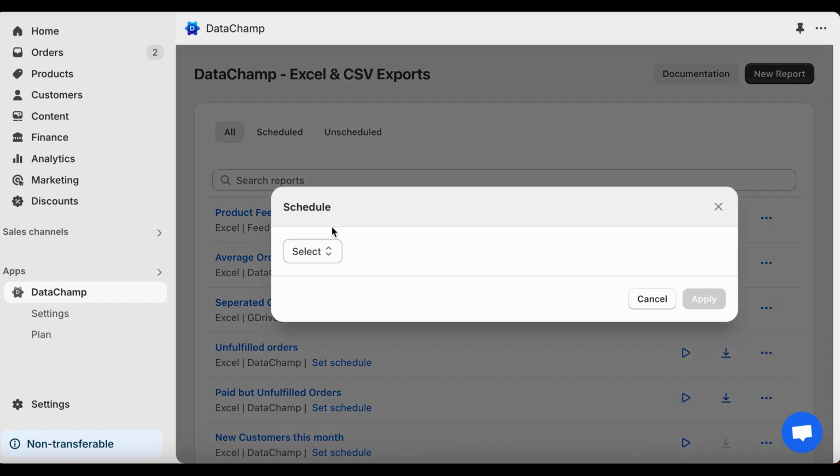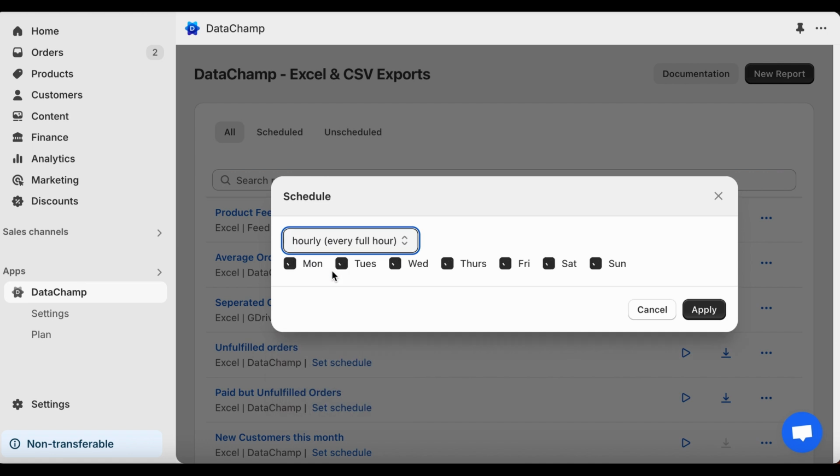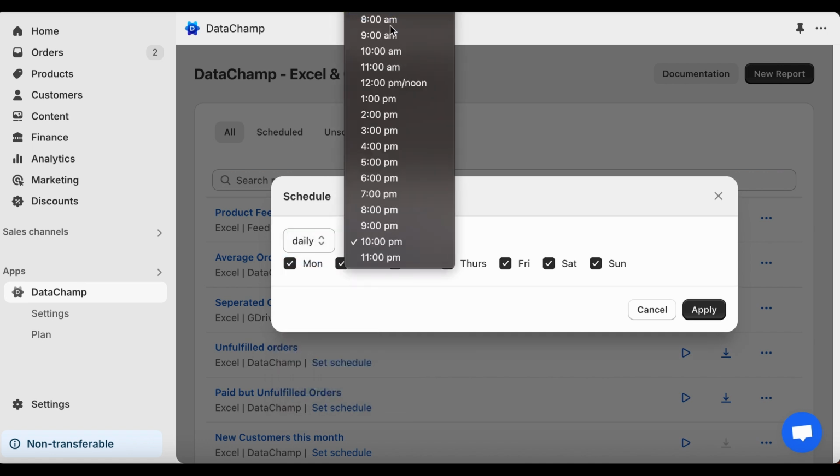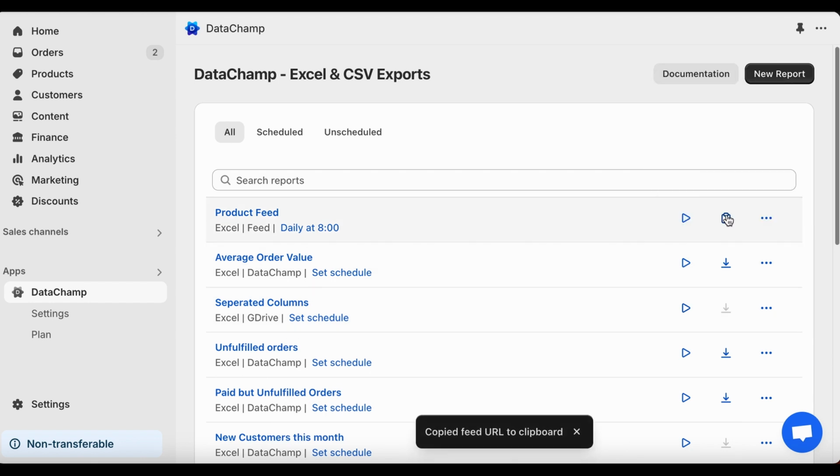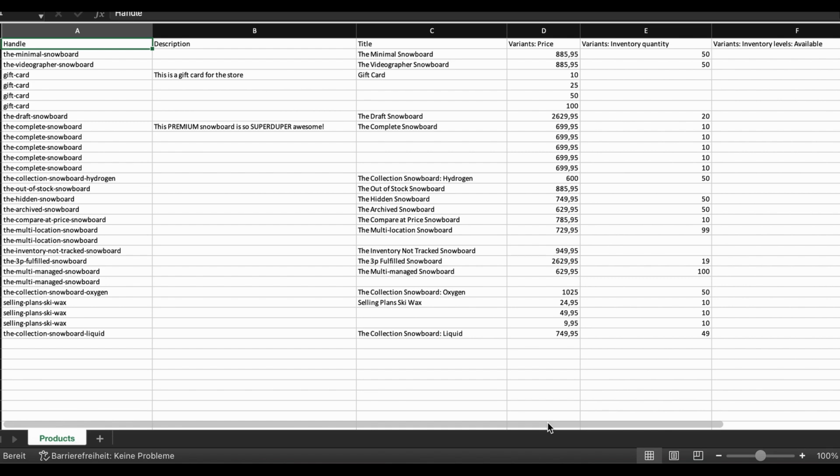You can also set a schedule and select the interval that works best for you, like hourly or daily, to continuously update the feed. After the feed is generated, simply copy the URL to your clipboard. You can share this link with your partners so they can access the file.